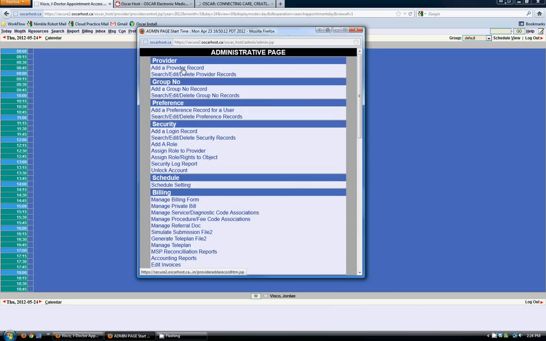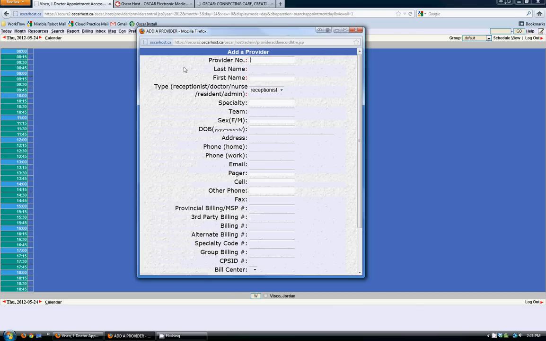So then we're going to go to add a provider record. And we're going to give them the provider number 101. Then we're going to give them a last name and a first name. We're going to select what type they are. This is going to be a doctor. The rest of these things here are optional. You don't actually have to fill any of them out.